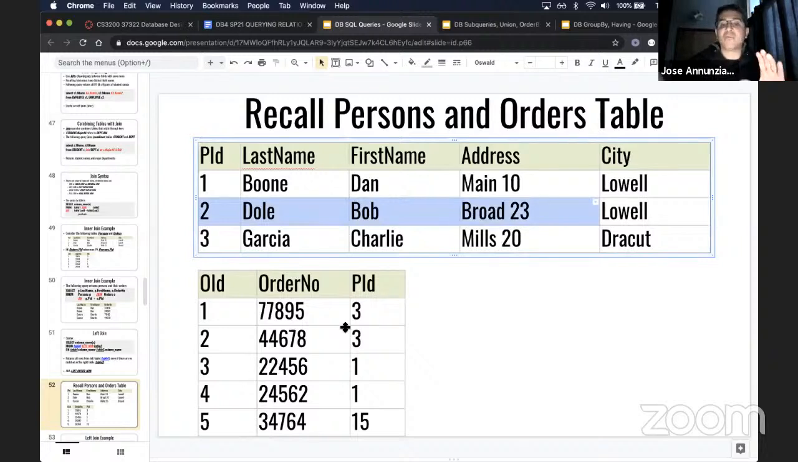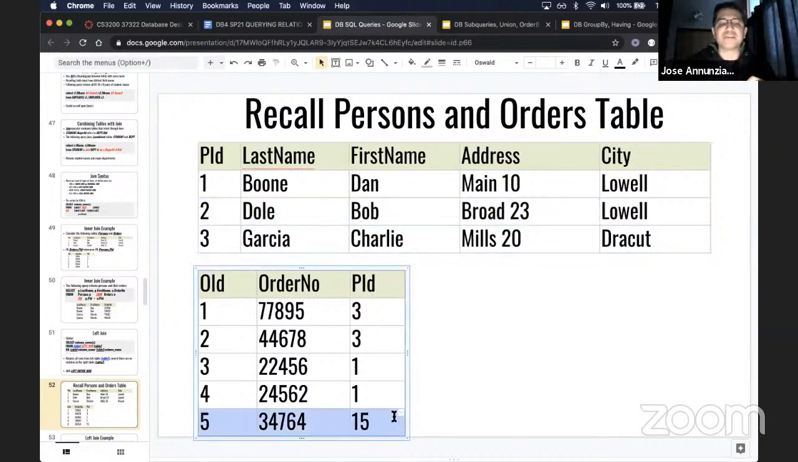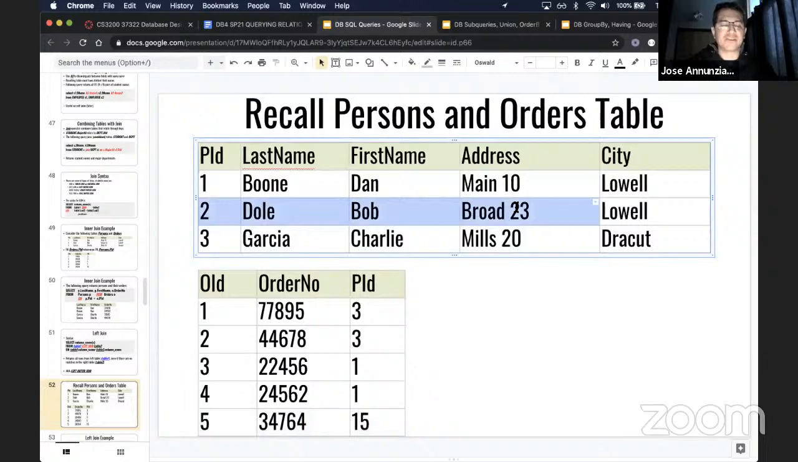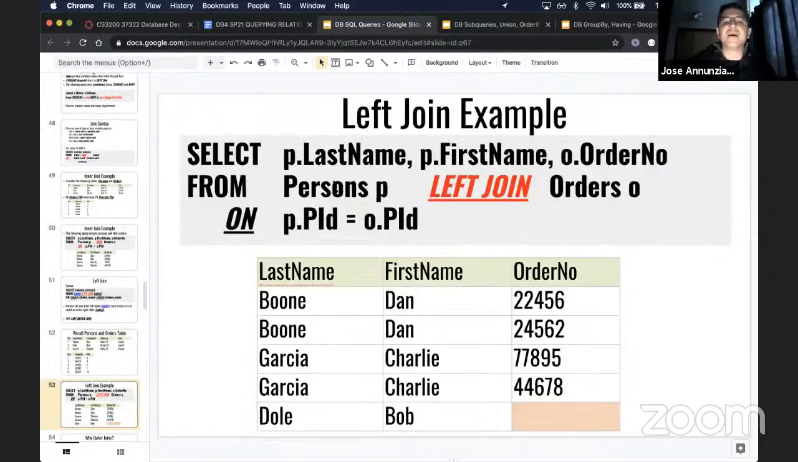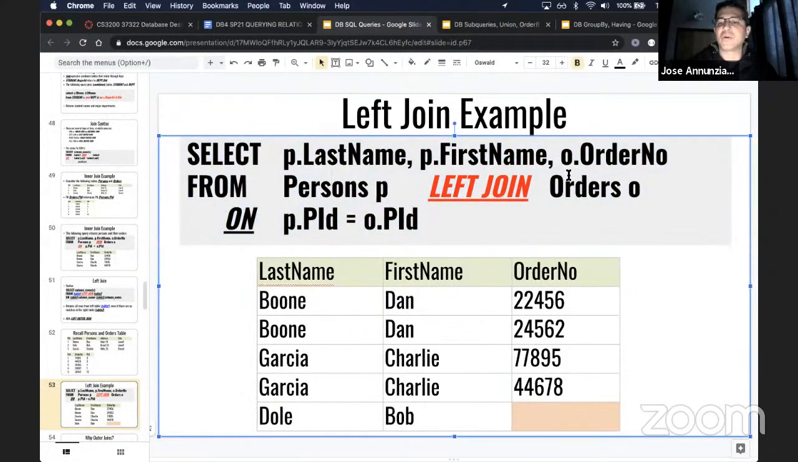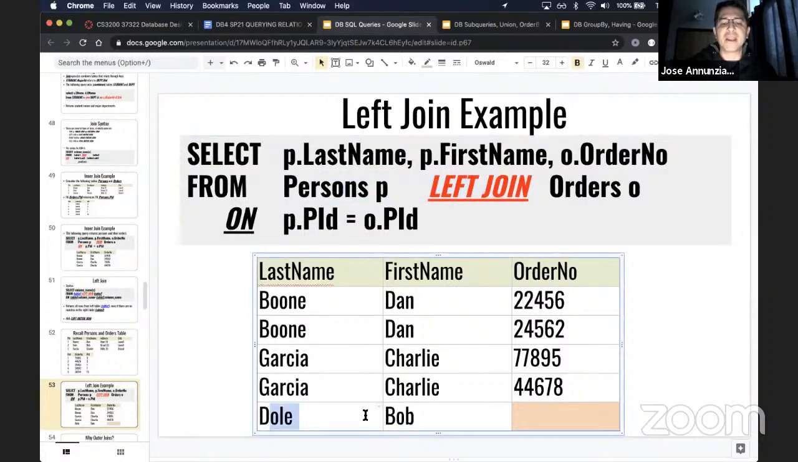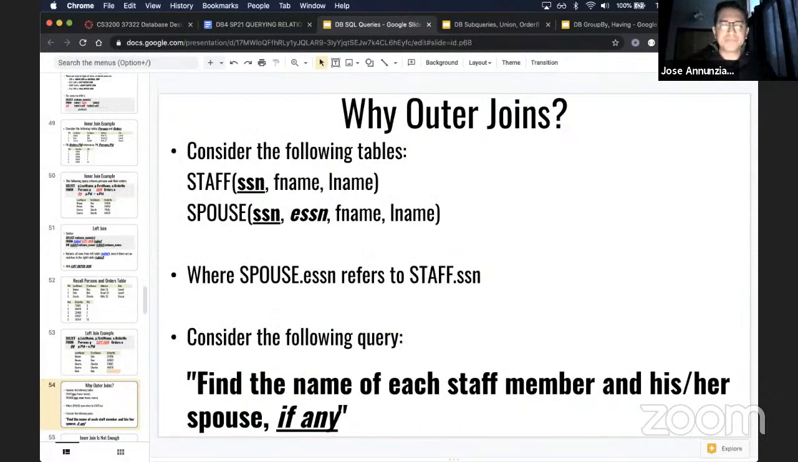So again, depending on which one is on the left, we might retrieve this missing record over here, not matching record, or this one over here, not matching record, right? So for instance, if we have persons on the left and orders on the right, the left join would retrieve the records on the persons on the left that have no match on the right-hand side, right? So there we go. Notice that over here, we have no data. Or vice versa, right? Oh, before we get there, let's look at an example.